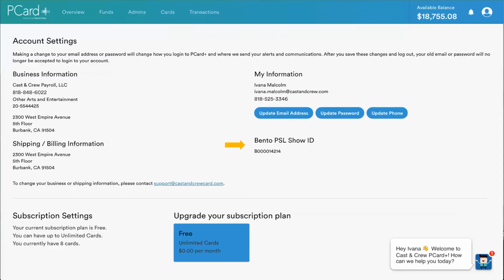And then one more thing I do want to mention, to connect to PSL Plus, you can also navigate to your account settings to receive the Bento PSL Show ID. It's right there in the middle of my screen. We will also provide you with a how-to guide on how to reconcile charges within PSL Plus.